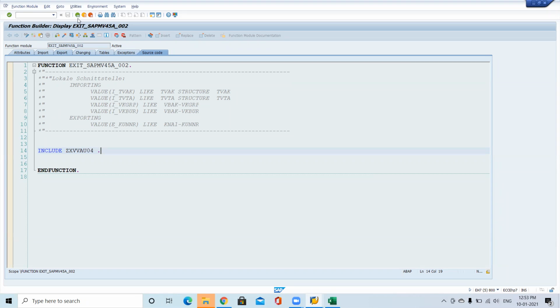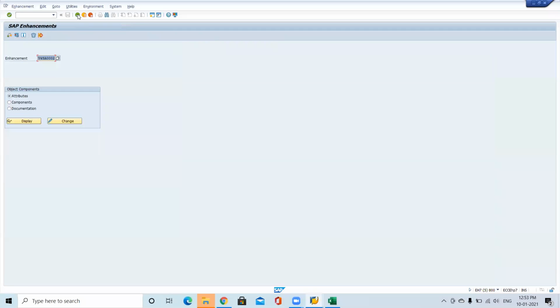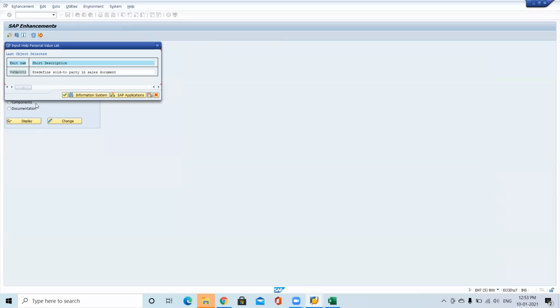So in the interview, they will ask how you will find relevant exits. Then what we have to tell is, I went to SMOD. In SMOD, I gave the relevant package, the package relevant to my T code.